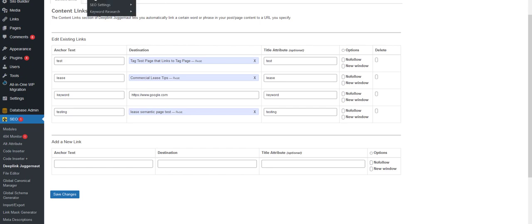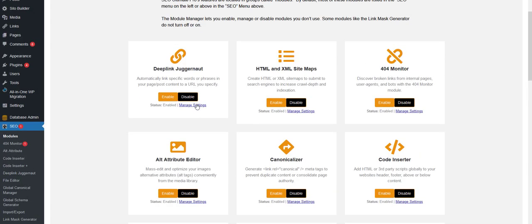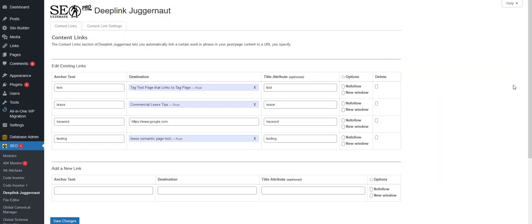And so if you're familiar with the plugin, you go to the SEO settings and modules. You can find the deep link juggernaut here and manage the settings, or you can use the SEO option here and find the deep link juggernaut like so. The power of this tool is immense, and what it allows you to do is, as I've stated, create some anchor text.